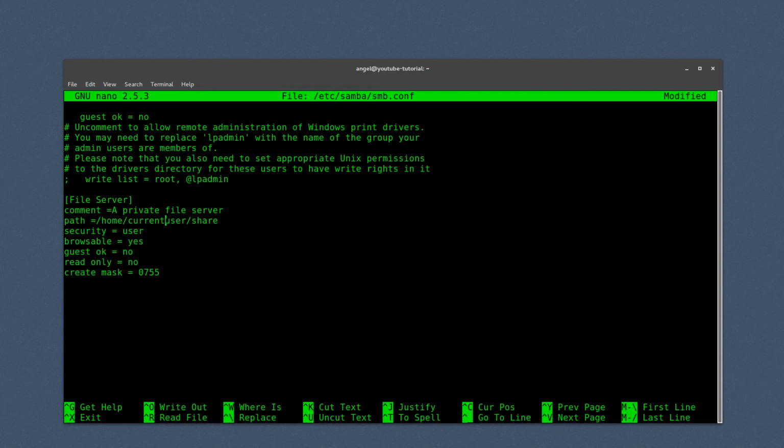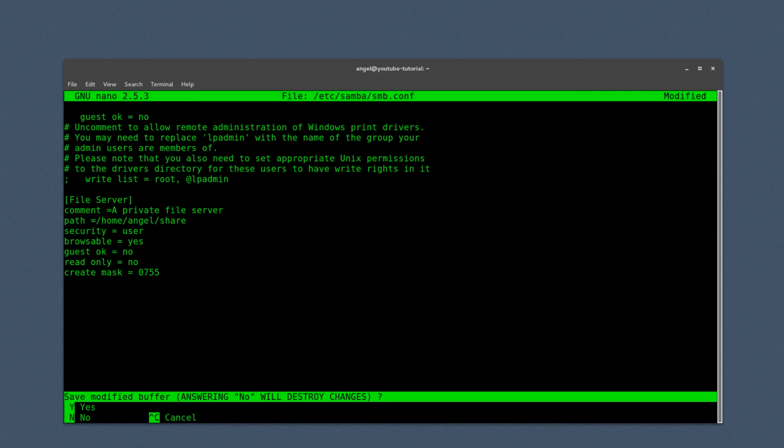And then the path, in the path, what you need to change is basically this part that says current user, and you can change it to your user that you're gonna be using. In my case, because I named my user in the installation Angel, I'm gonna be using this one. And if, in the previous steps, you made a folder that has a different name other than share, you can change it here, and then you can leave everything else the same way. So now we're gonna press Ctrl and X, we're gonna press Y, and then we're gonna press enter.